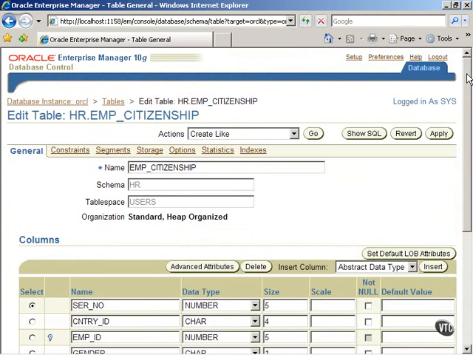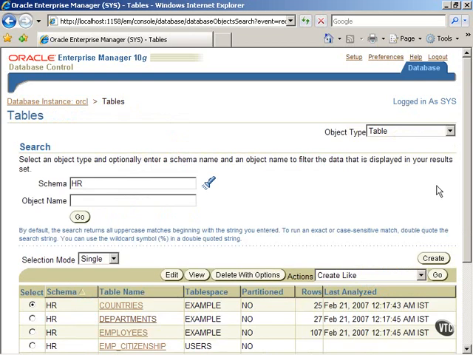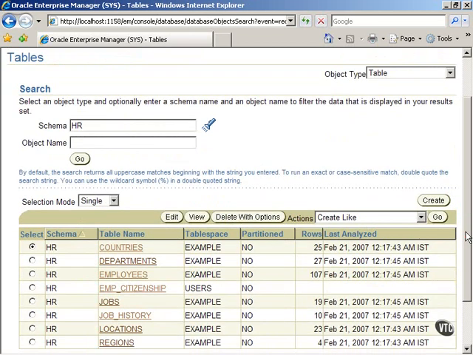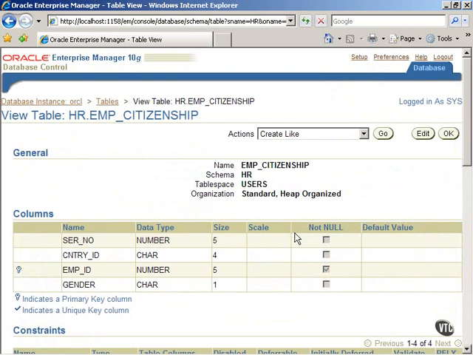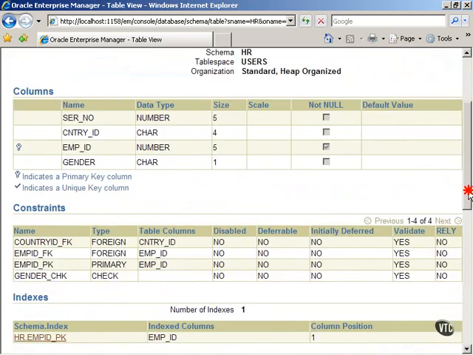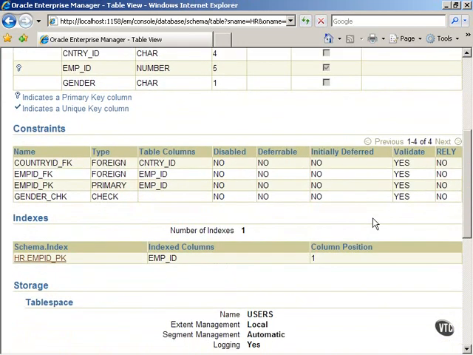After implementing these modifications, let us go back to see the table definition reflecting these constraints. Click on the Tables tab, select the table, and click on the View button. Scroll down the screen to see the complete list of all the constraints.